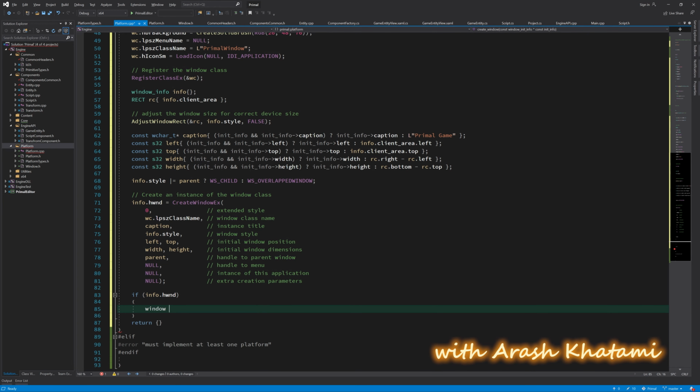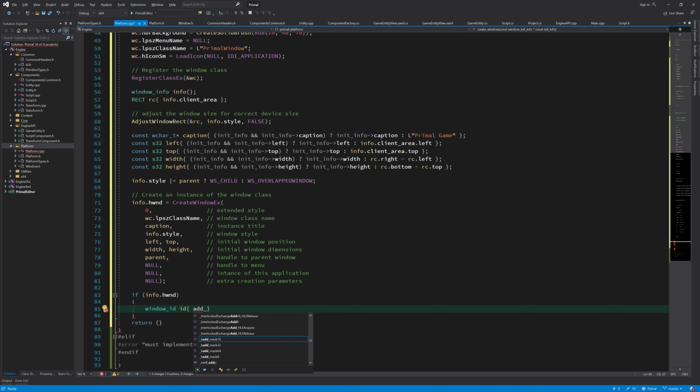So we need to create an instance of this window ID that points to an array where all our windows live. And we need a function to add this window that we just made to that array. We don't have this function yet, but I'm going to write it in a minute. But this will just add the window information in an array.